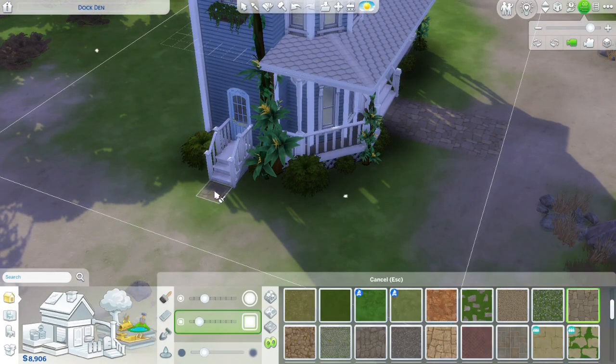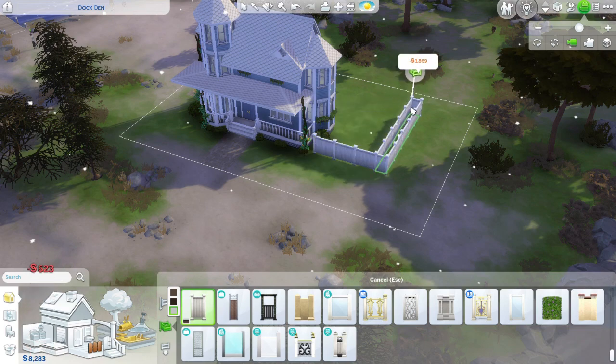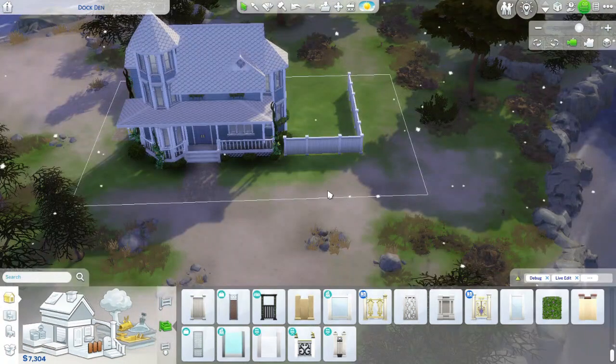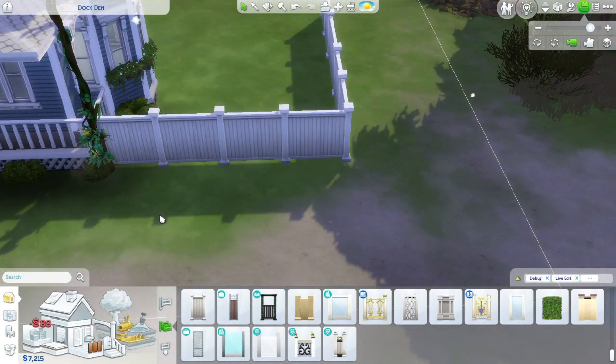I went ahead and added some more bushes, a walkway path coming from the back door now, and I'm going to add just a regular fencing that I found, some white fencing. That blue and white looks so good here.